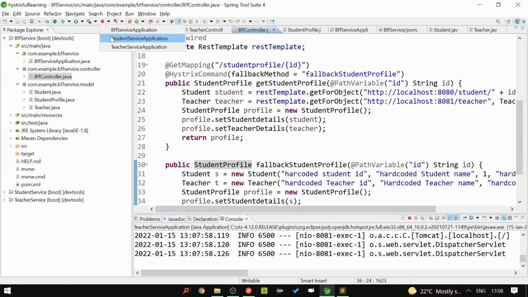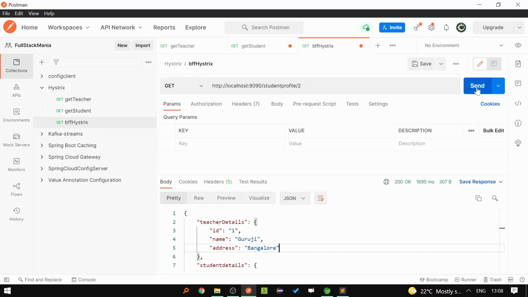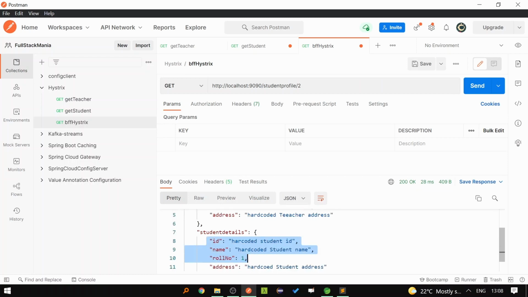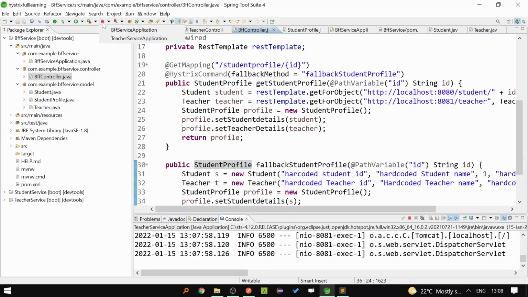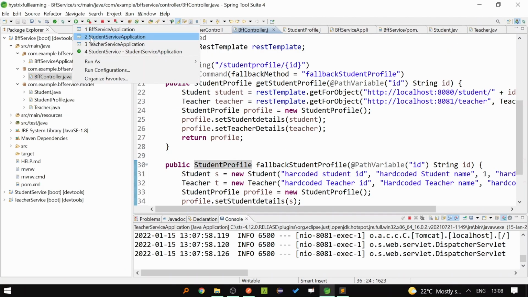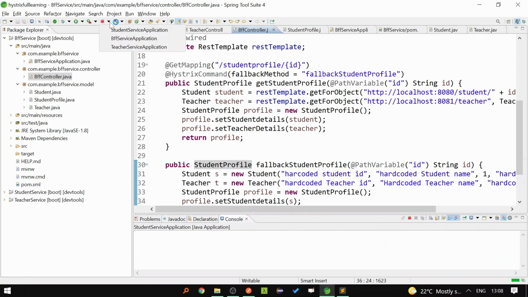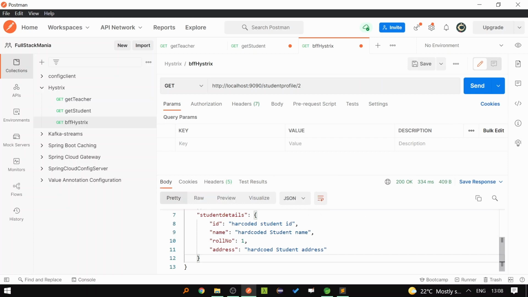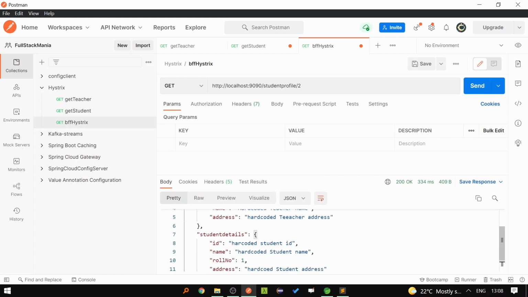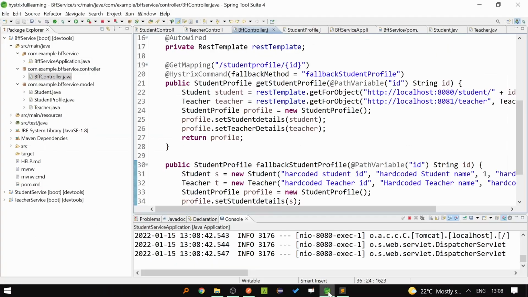Now let's kill one of the services. Let's say we are killing the student service. Okay, and let's go to Postman now and send the request. Now we are getting the hard-coded teacher as well as the hard-coded student. Okay, now let's switch this. Let's say we'll start the student service and we'll kill the teacher service. Okay, and if we send the request again, we are getting the hard-coded response for the student and teacher.